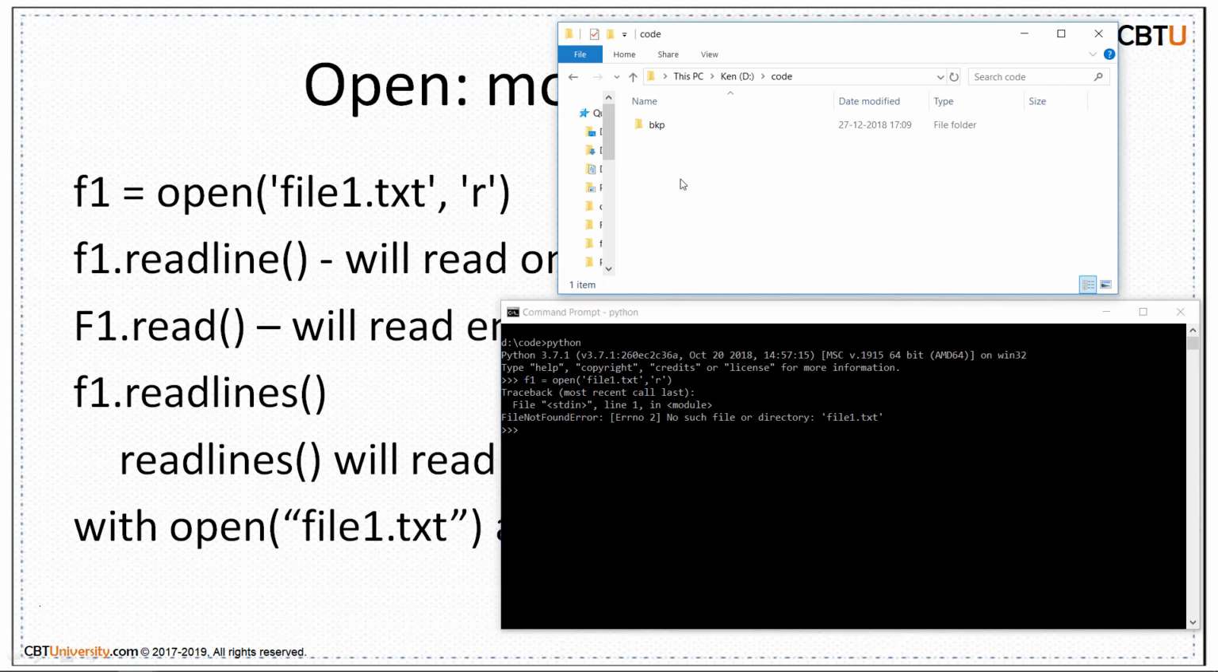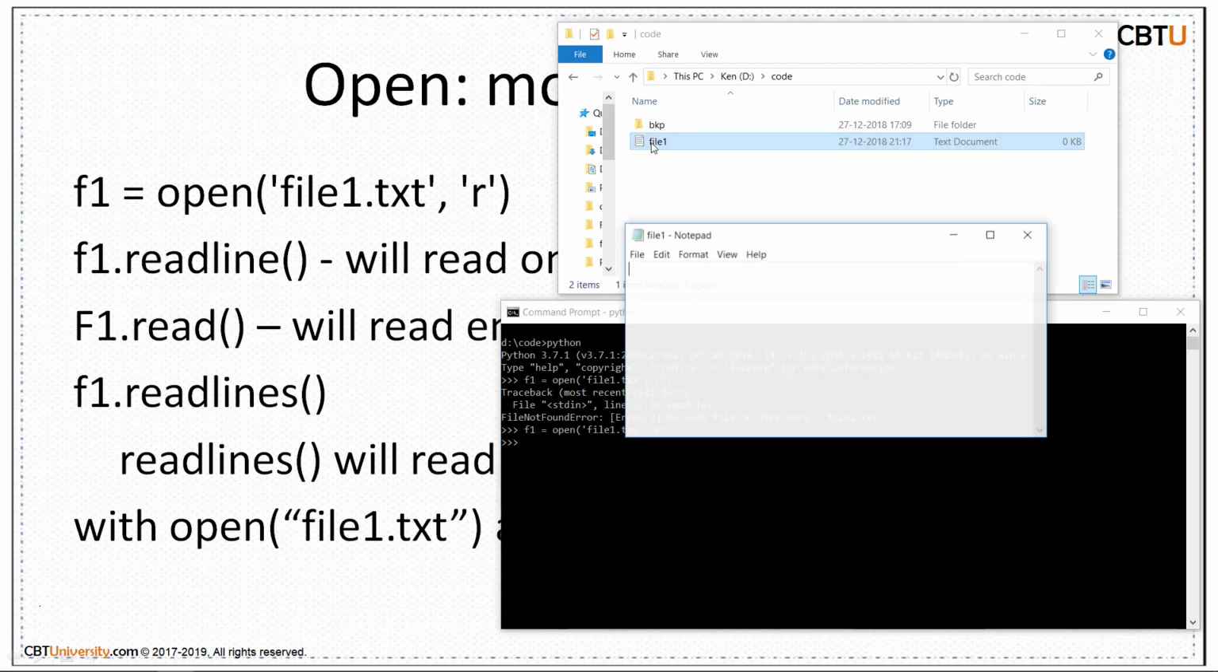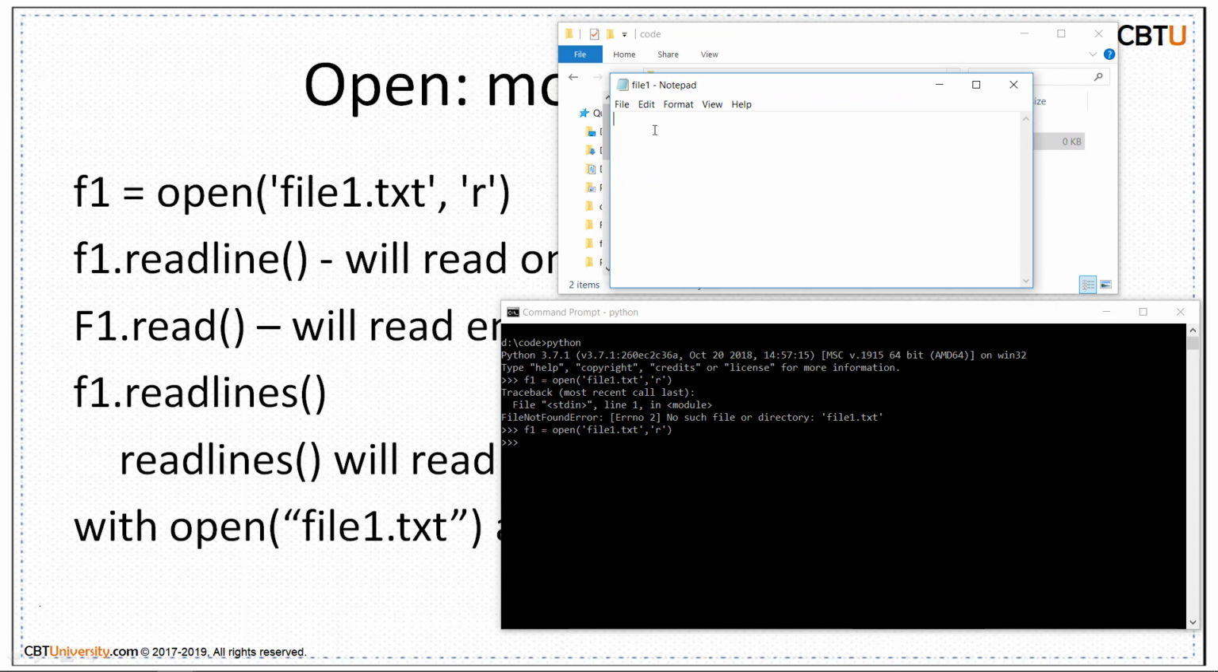So let us create a file. Now let us try. It's open. This is the file. Let us add some data to this. Save. We have read, readline, and readlines methods. Read will read the entire text of the file into a string, whereas readline will read one line at a time. Readlines will read the entire text, that is all lines, into a list.